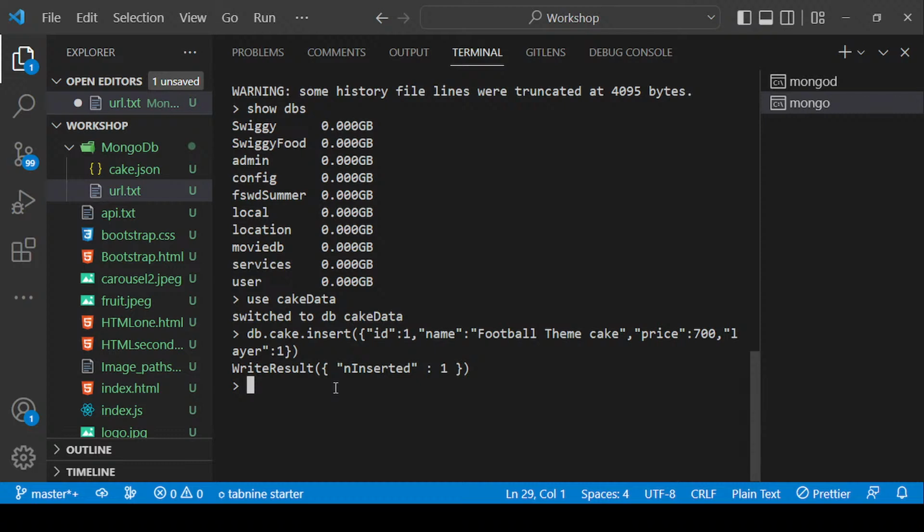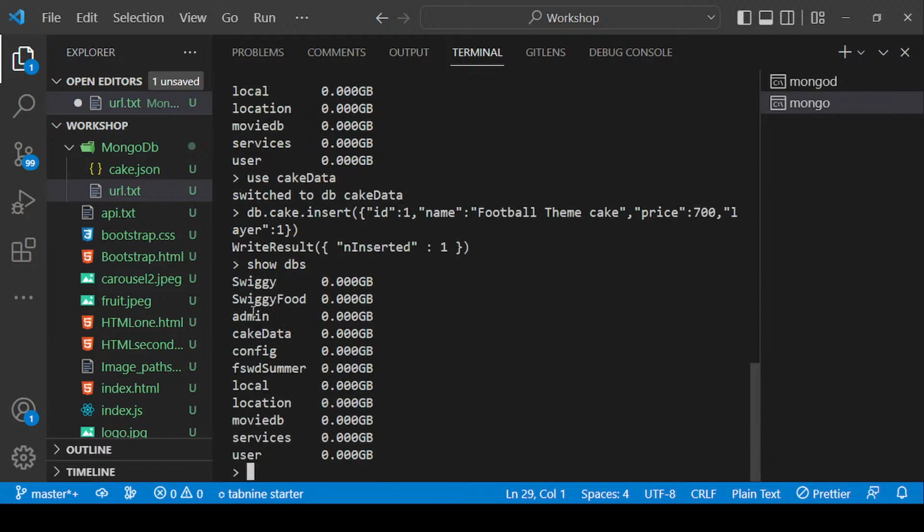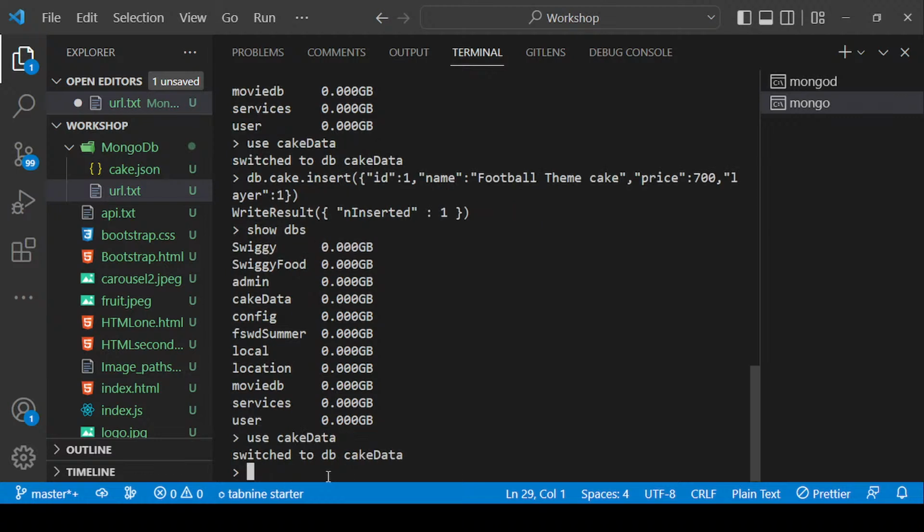Now I can see my collections of database. So again if I go to show dbs, now here I can find my cake data, although the data is very small, so it is not showing in GB value. But the data is here, right? When I want to use this database, again use cake data here, right?